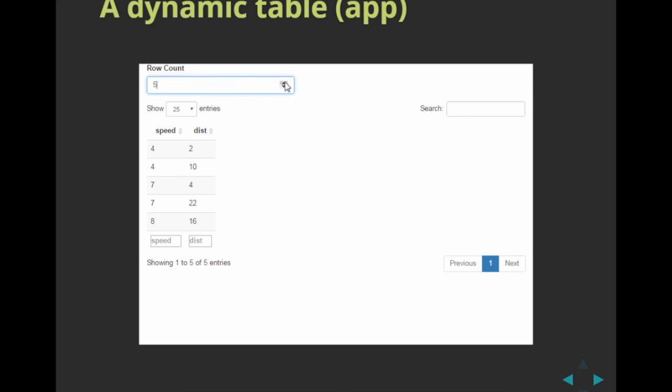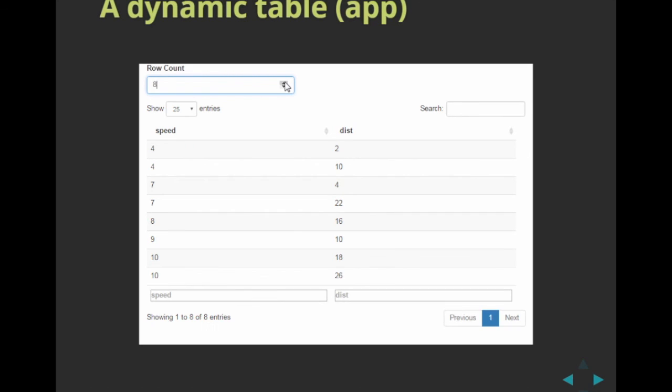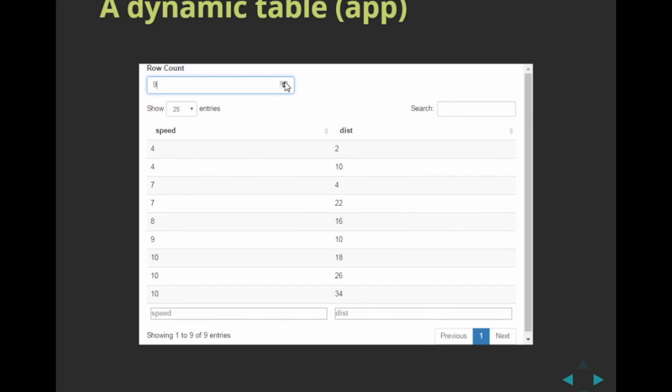And 5, 6, 7, 8, 9. All right. So render to output.